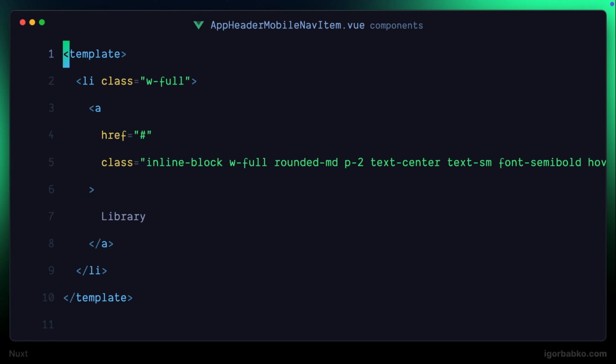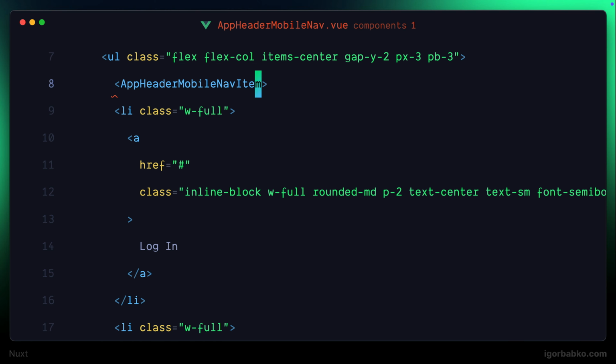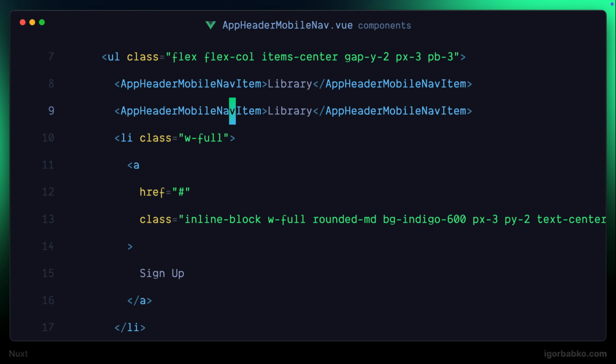And of course, every nav item is about to show different text. So I'm going to use default slot component, which will give us an option to pass the text from outside. So right here, in between opening and closing tags of this component, I'm going to pass the text for this nav item, library, which is going to be injected into the place where slot component is used. Next, I'm going to duplicate this component to show the second nav item, which will say login.